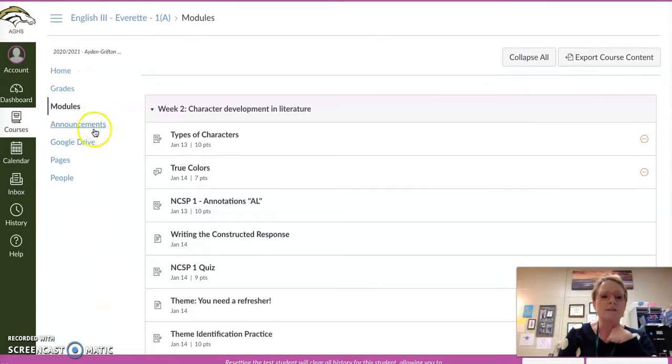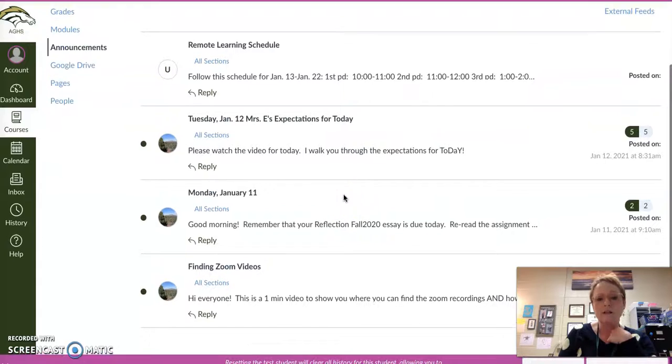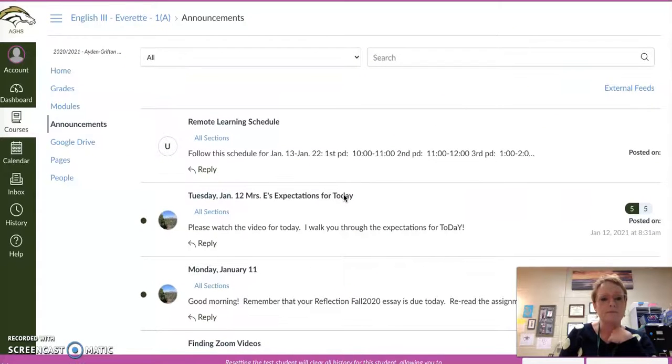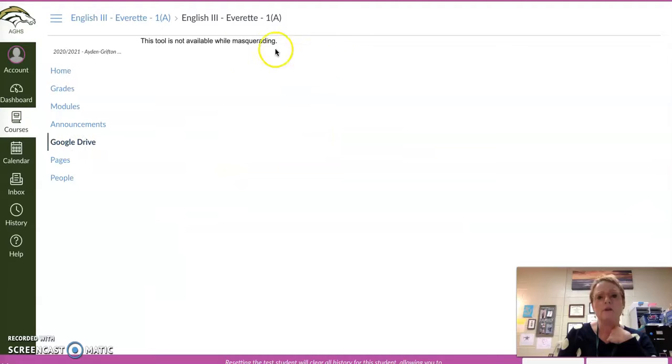You also have access to your announcements. This will be all the announcements that I post. And then you have access to Google Drive. And this is where you can link your Google Drive. Now, I can't access Google Drive because Test Student is not a real person, so she doesn't have a Google Drive associated with her name. But you can. And you can go here and open up any documents in your Google Drive once you authorize it.